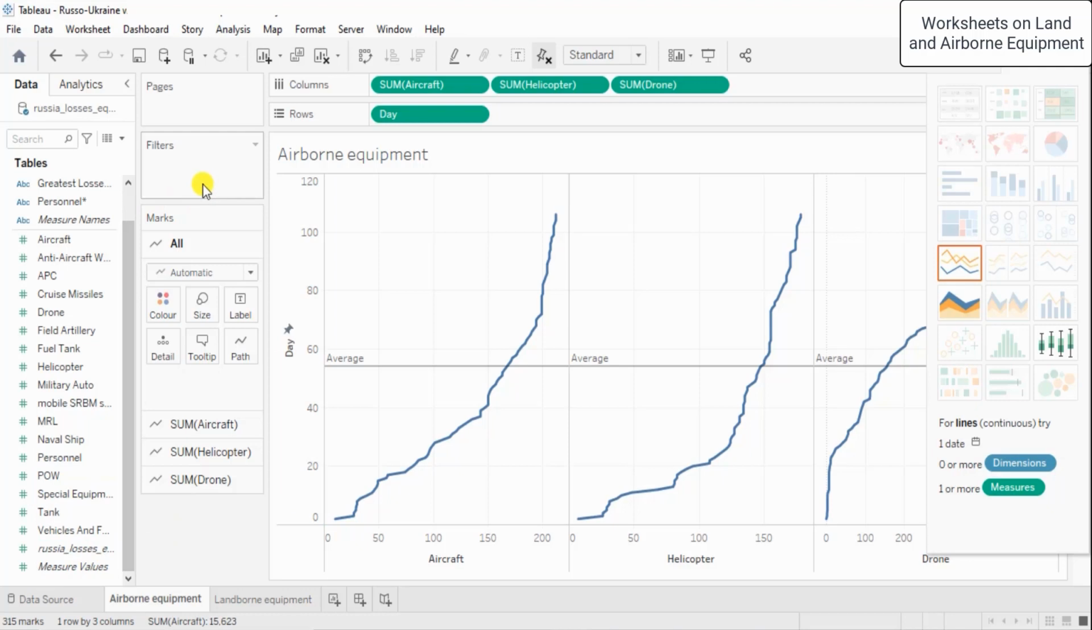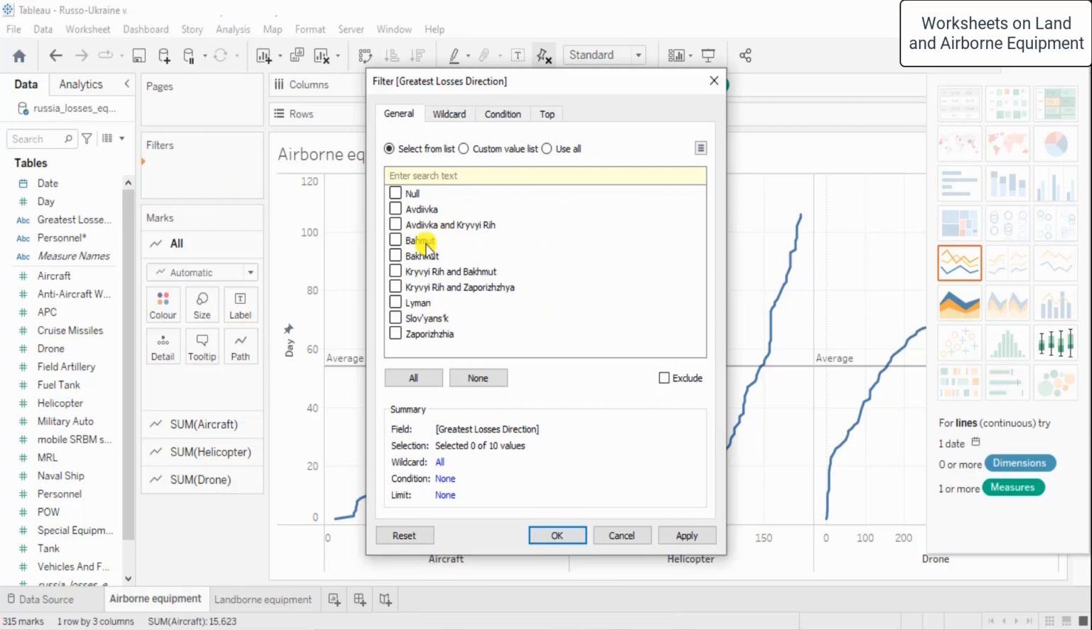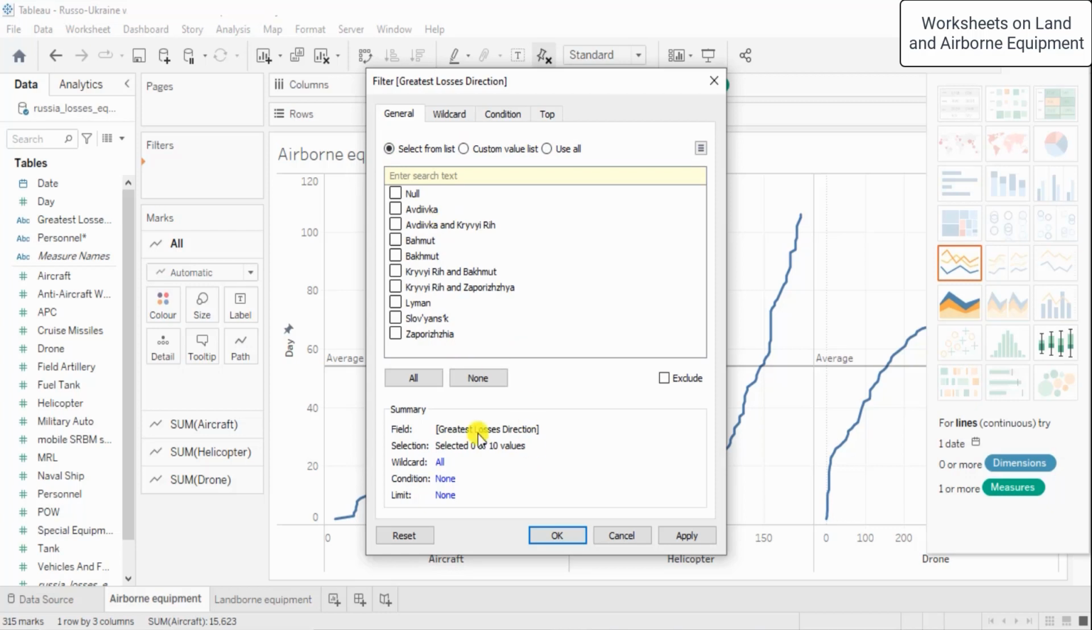Now, if you want to add any filters, we want to add filters for what? Let us add greatest losses as a filter here. Now, these are what? These are the names of the cities, okay? Avdiivka, Krivoy, Lyman, Sloviansk. So, Bakhmut, Krivoyrian, Zaporizhia, Bakhmut. So, these are the different names of the city. Do we have a custom list? No. Fine, so let us select this.